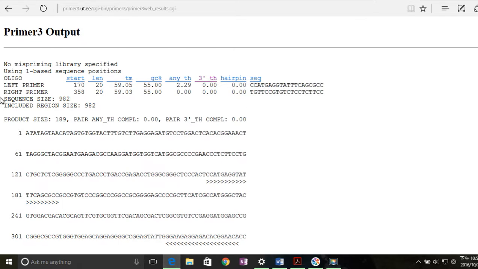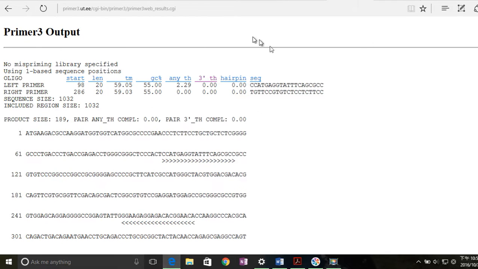So you are supposed to see another Primer3 output for the exon sequence. And if you compare your exon primers with the coding sequence primer, you will see the difference. So this is for the question 4.